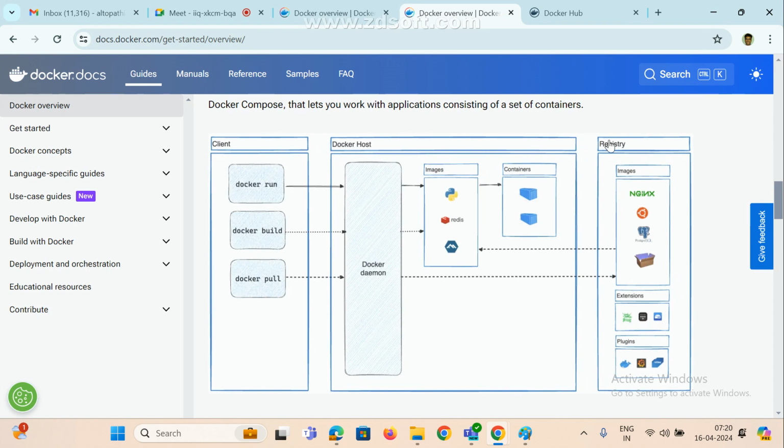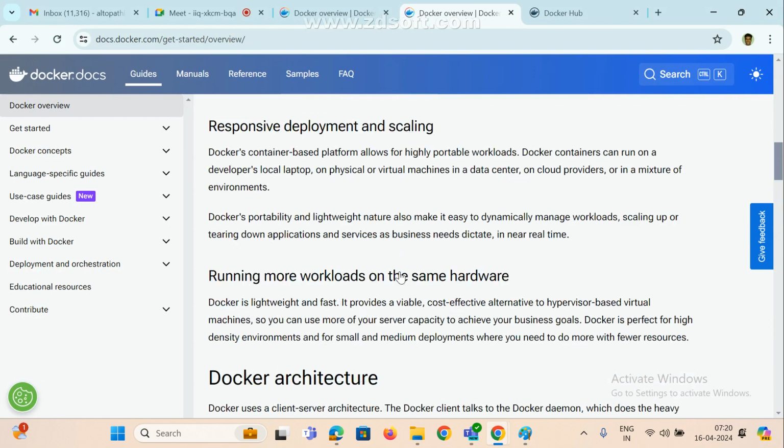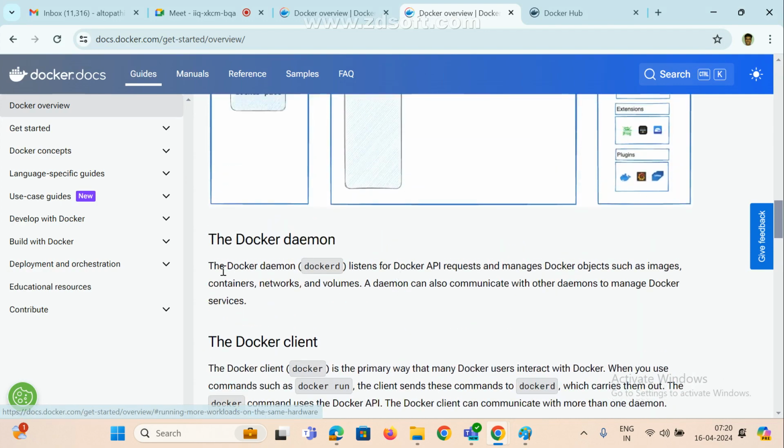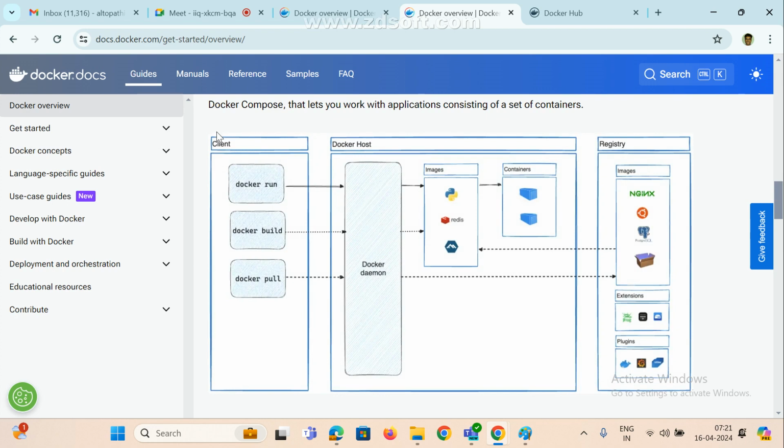What is a registry? A registry is nothing but storing Docker images. What is the Docker daemon? The Docker daemon handles API requests and manages Docker objects. Who handles all the objects, the Docker client or the Docker daemon? Who has the main role here? This is the client, and this is the Docker daemon.